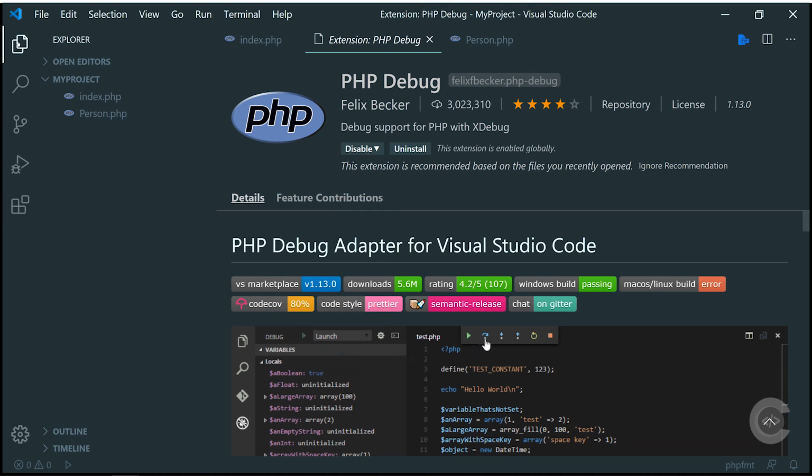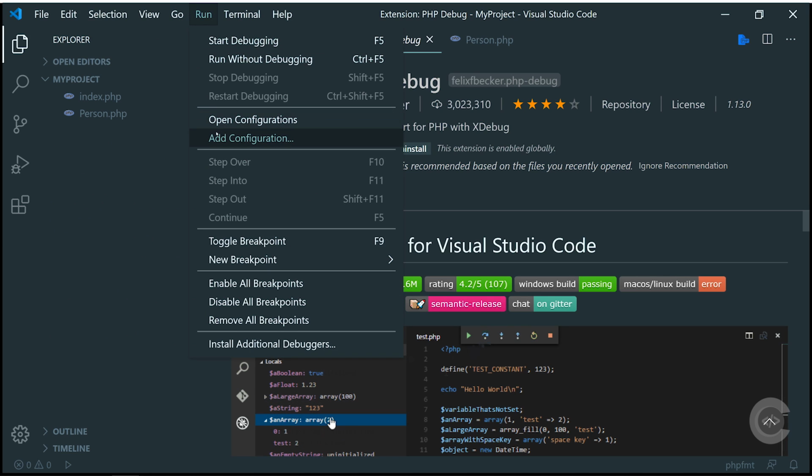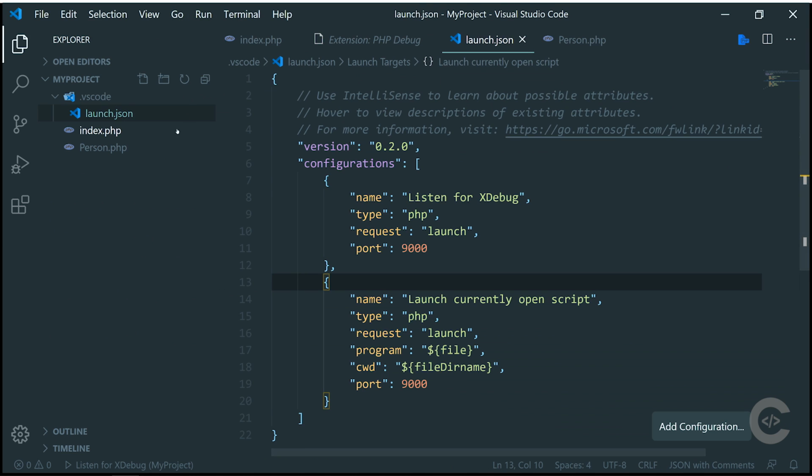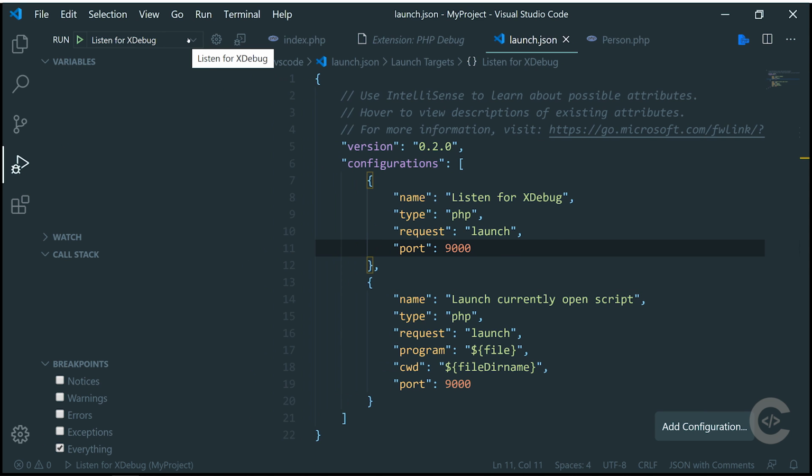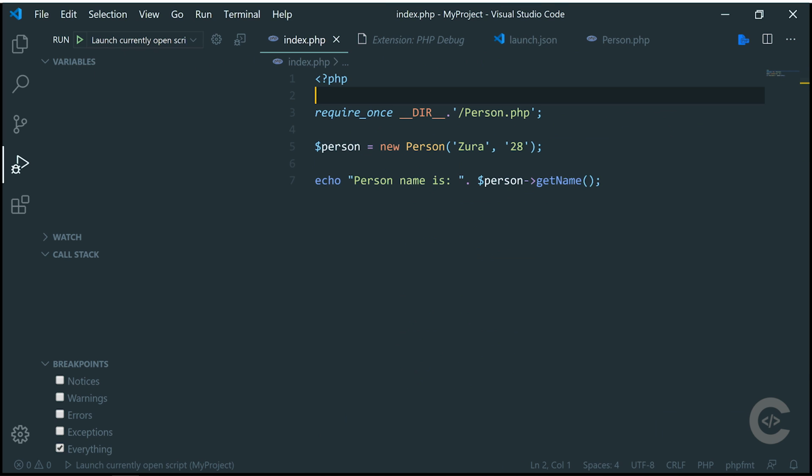Then we click Run in the top menu and then Add Configuration and choose PHP. This will create a VS Code folder and launch JSON in my project. We basically don't need to touch this launch JSON anymore, it's the default configuration settings which works fine. From this menu, we choose whether we just want to listen to incoming connections using XDebug or debug the current file. I'm gonna debug the current index.php for now. You choose launch currently open script, then we need to create a breakpoint and then click the play button.